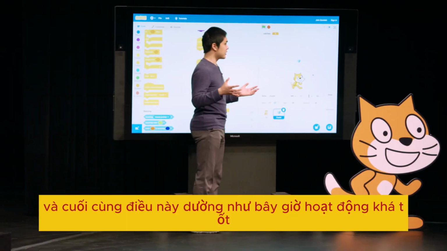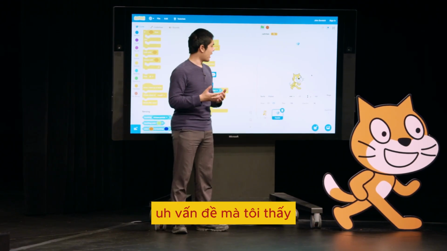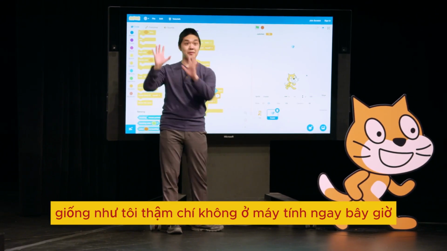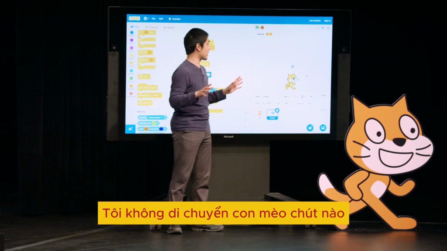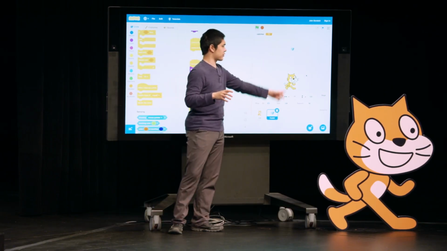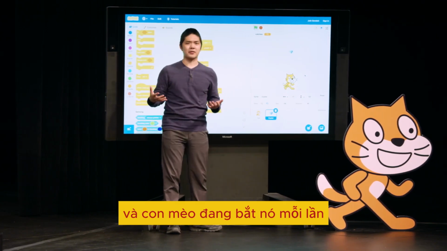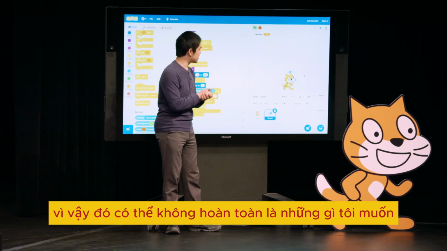And ultimately, this seems to now work pretty well. The problem that I see is that the game's a little bit too easy. Like, I'm not even at the computer right now. I'm not moving the cat at all. And the crystal is just appearing right on top of the cat, and the cat is catching it every single time. So that's maybe not quite what I want.